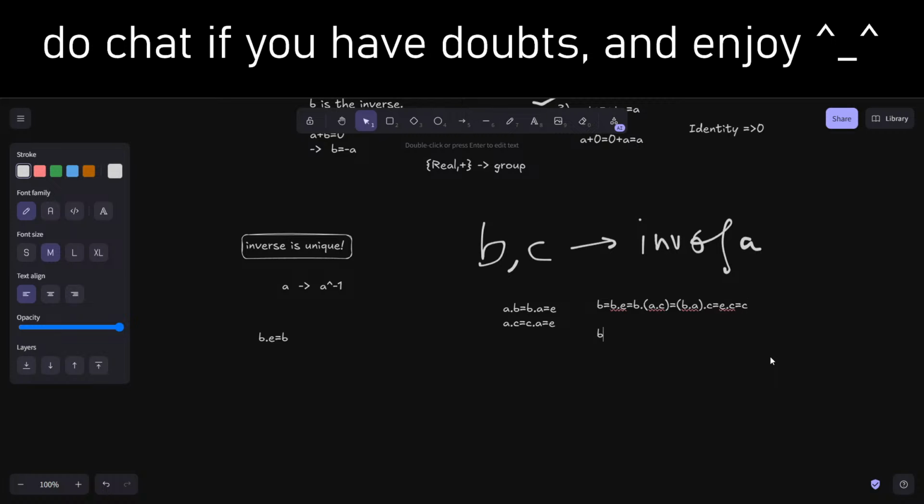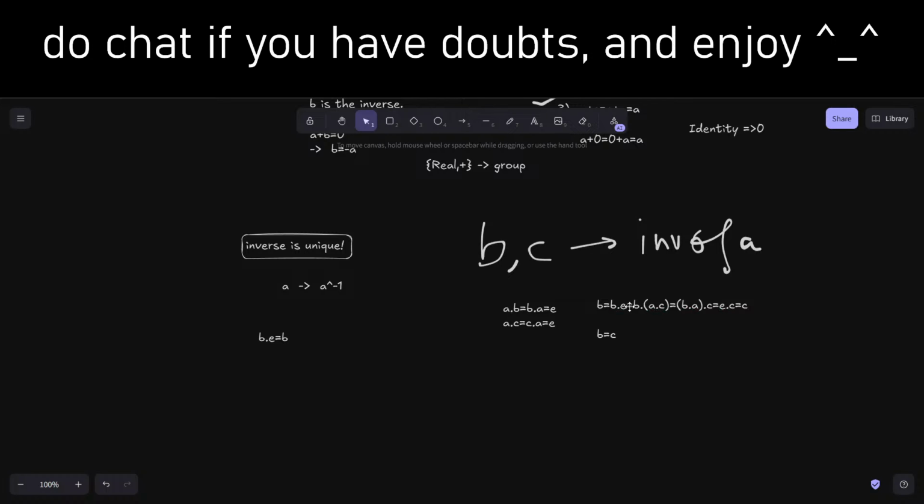So what did we find? B equal to C. That means if we have two inverses of A, they are nothing but the same. So by this we can see that inverses are always unique.